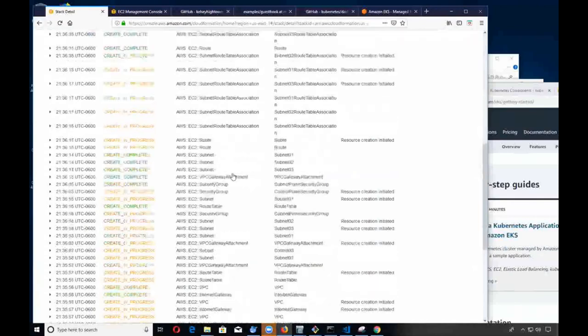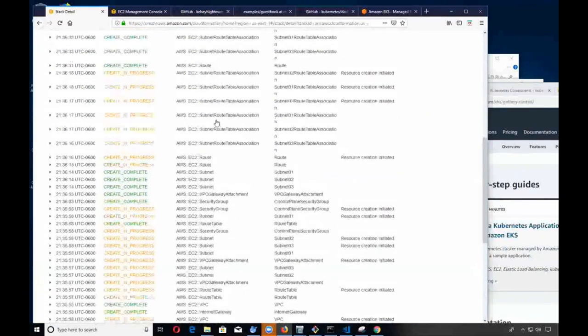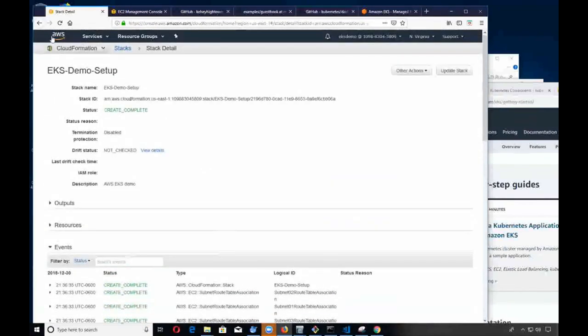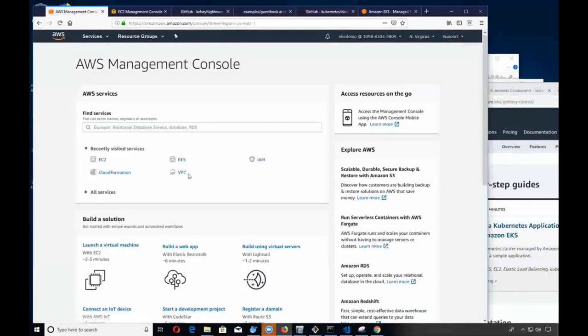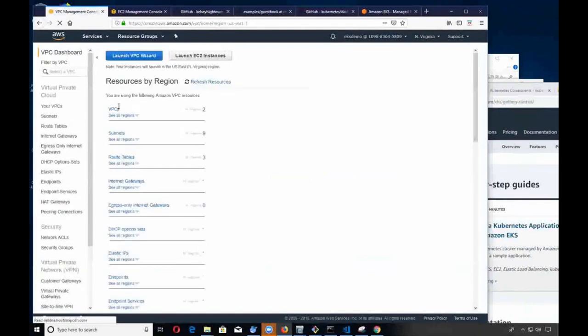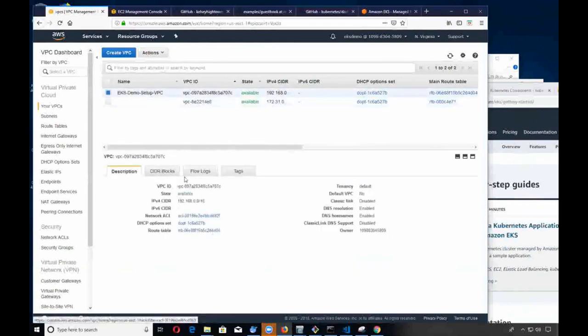And like I said, if you look through all of the events on this particular stack, it creates a VPC and your subnets and your route table inside of there. So let's take a look at our VPC and what we've got going on here. We should have two VPCs. So we've got my default one, this is my own personal account, and then here's the one that got created, with the route table and things of that nature.